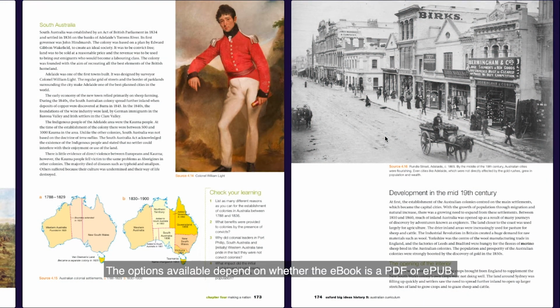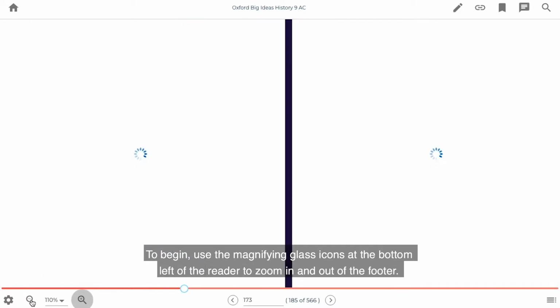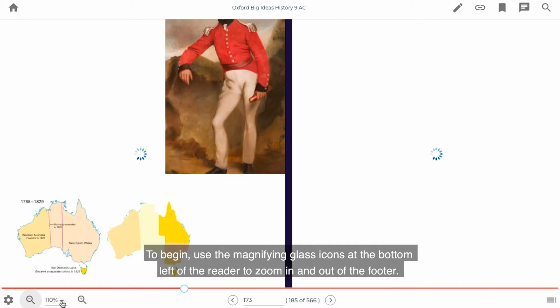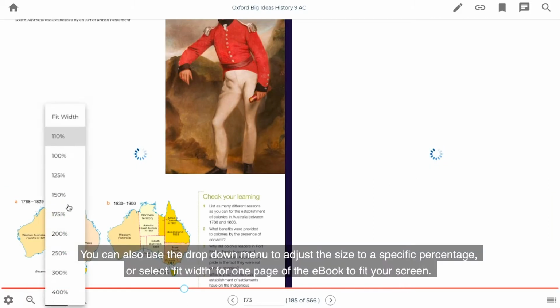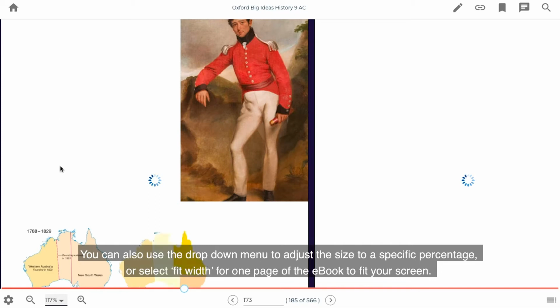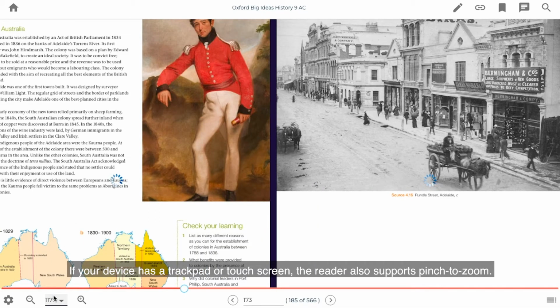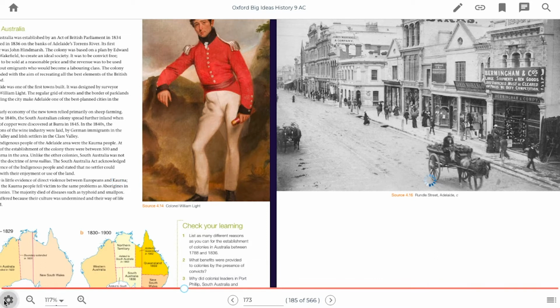The options available depend on whether the ebook is a PDF or an EPUB. To begin, use the magnifying glass icons at the bottom left of the reader to zoom in and out of the footer. You can also use the drop-down menu to adjust the size to a specific percentage, or select Fit Width for one page of the ebook to fit your screen. If your device has a trackpad or touchscreen, the reader also supports pinch to zoom.